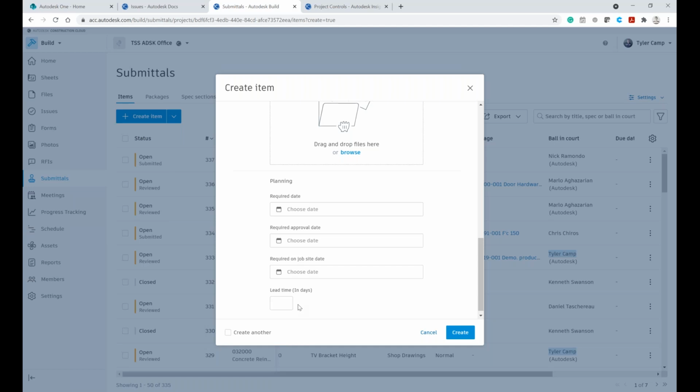Second, it also allows the ability to collaborate with the design team, as they get maybe 10 to 20 submittals in a given week, to know which ones they need to prioritize as well.